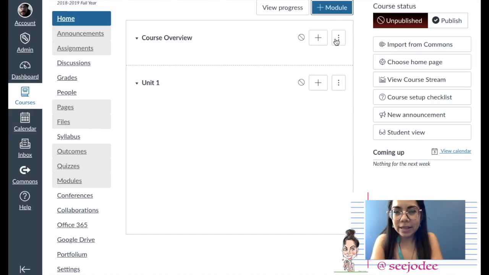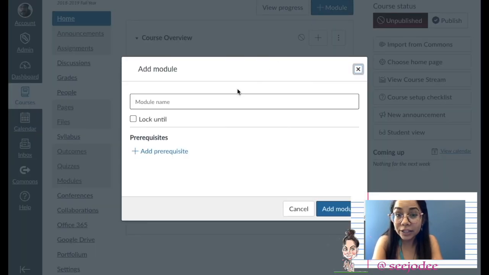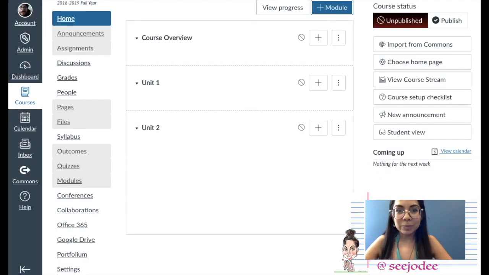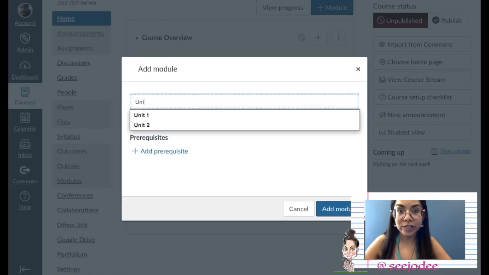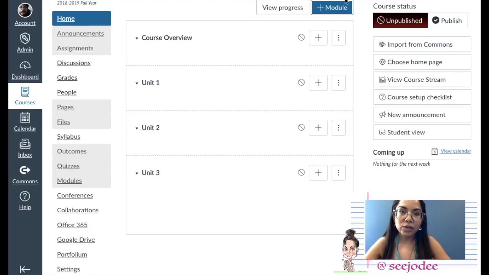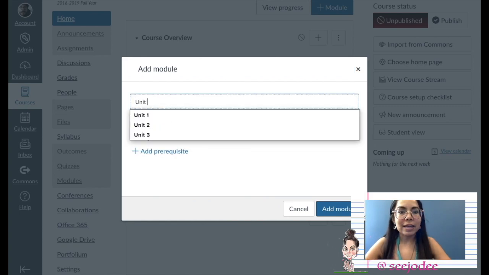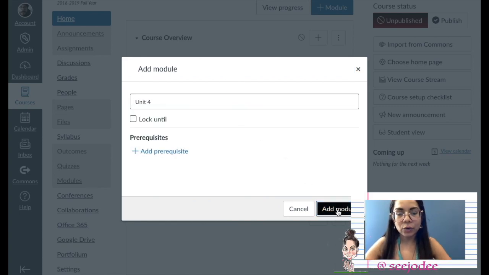You will see as I'm adding them that you have the option of locking the units, and that's really useful if you're a very prepared teacher and you want to build your units and assignments ahead of time, but you don't want scholars to have access to those units until later in the year. You can lock the unit until a particular date, and if that date changes, you can change it at your discretion.